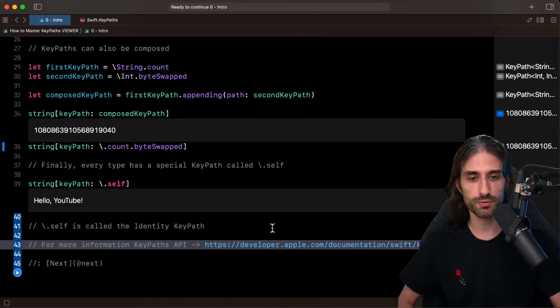And so from this first page of the playground, if you need to remember only one thing, please remember that key paths are a way to refer to a property. That's really the most important thing. If you have that in mind, I would say you should be able to use key paths and not have too much trouble using them.